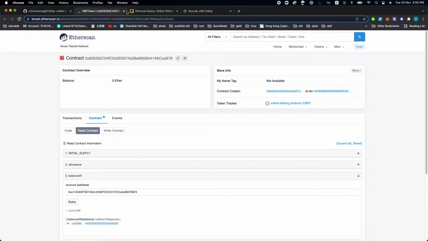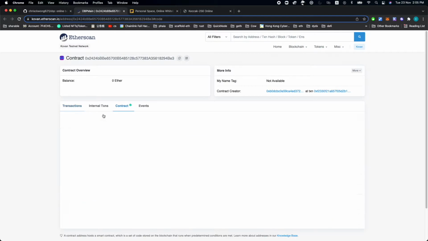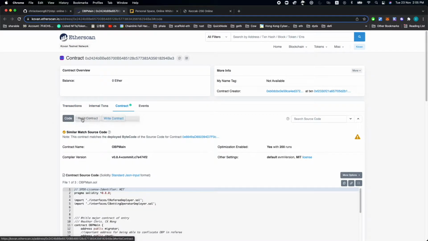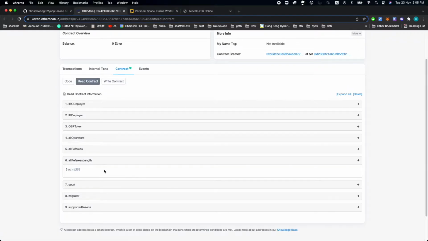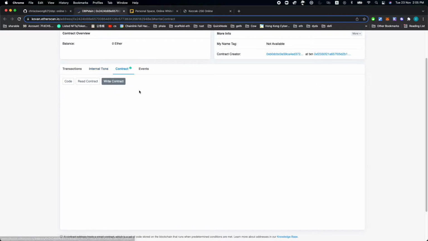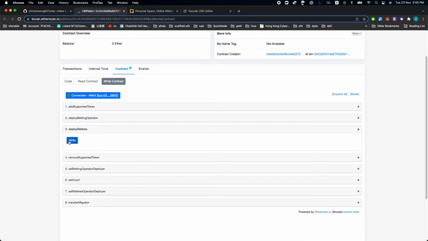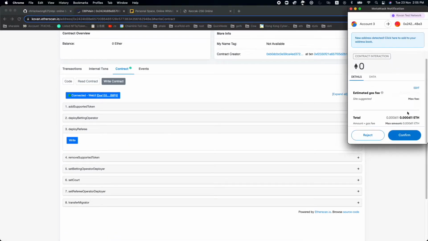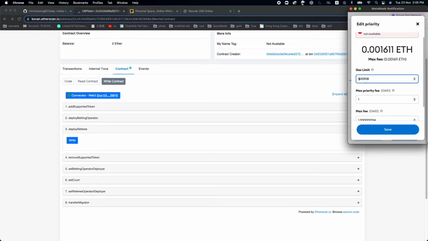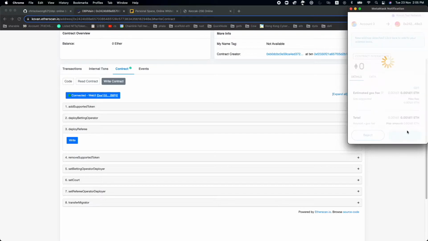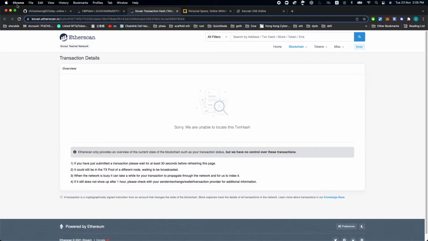Cool. Now we go to the OBP main contract. There are currently 5 referees that have been deployed, and I will deploy the sixth one. We can call deploy referee. In the backend, it would call a create2 assembly function, so it would need a little bit more gas. Let's see.